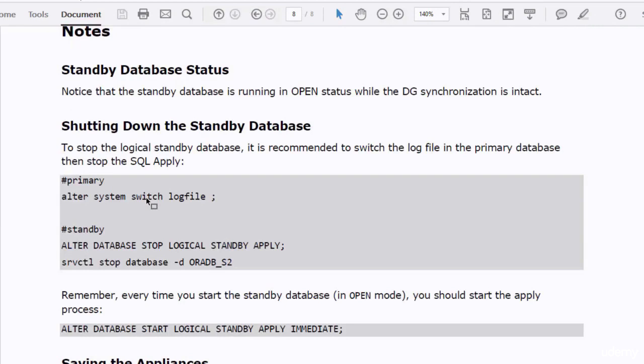I believe shutting down the databases and the system should be easy for you, and you have the steps documented for you in the document. I hope this practice was helpful for you to learn the procedure to create a logical standby database.